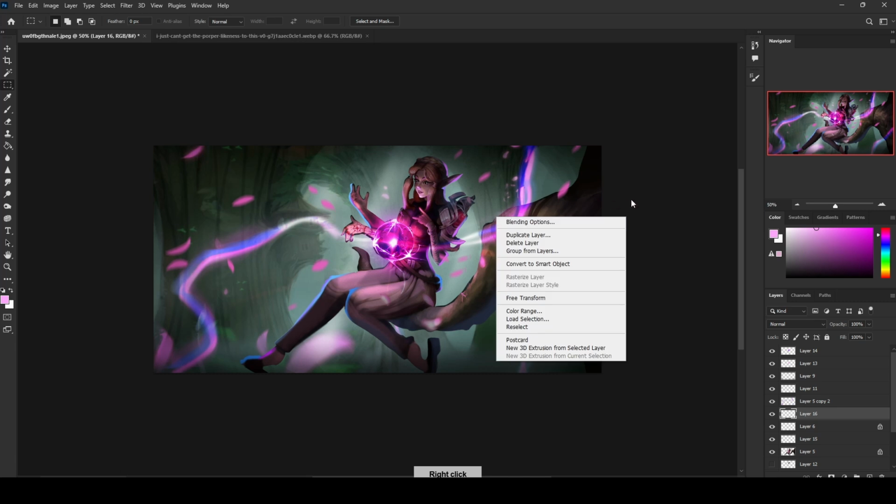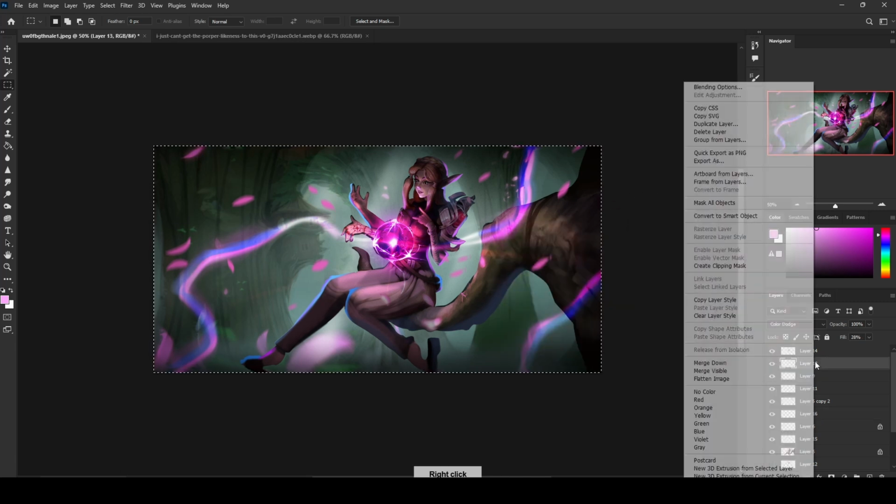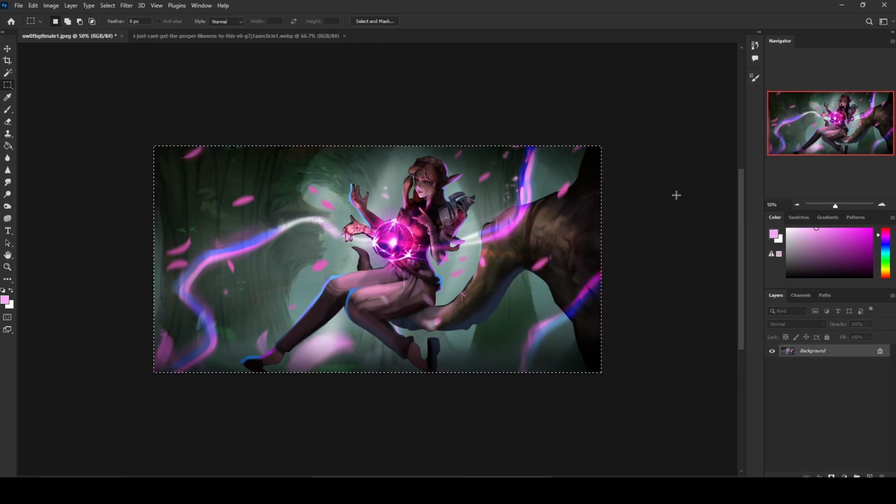Okay, so that's what makes League splashes look like League splashes. I'm going to call it a day with this one. There's so much more I wish to do. There's so much more I wish to do to the pants to make them look a little bit more accurate.